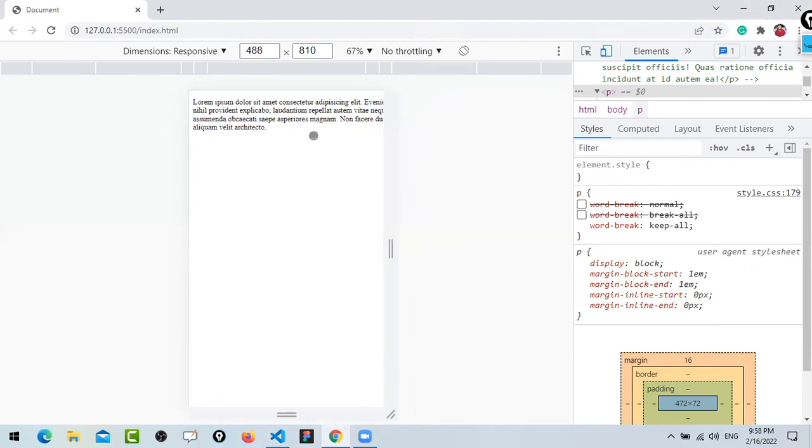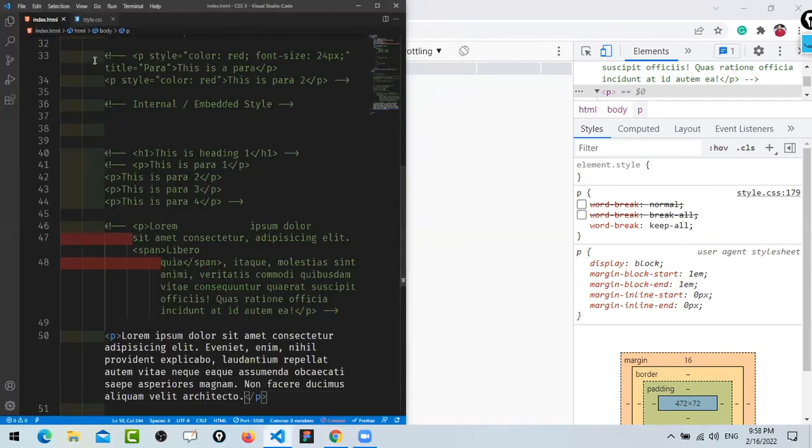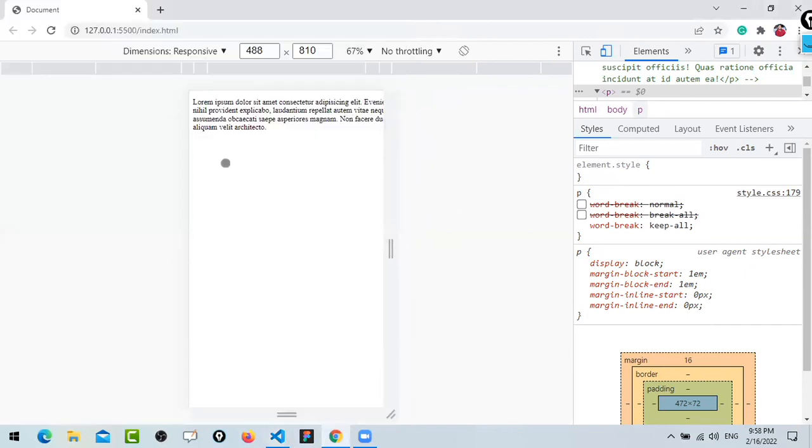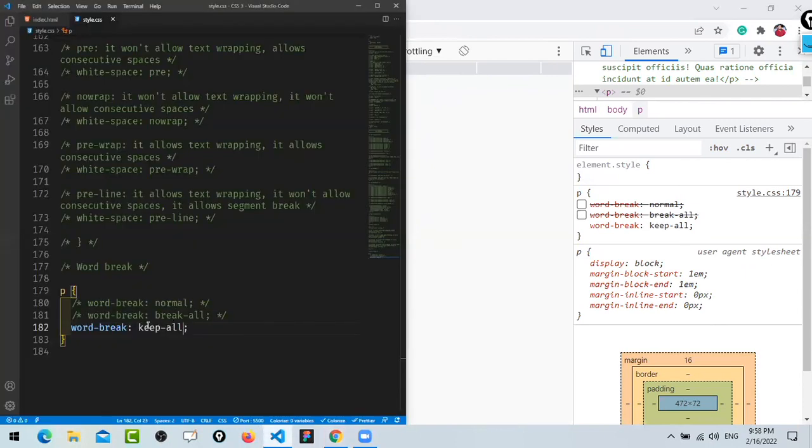If you use break-all, it will break in between and automatically it will wrap. So if you don't want to break something, then you can use word-break: keep-all. If you want to break within a word, go with break-all. And whatever text you have written in the HTML code, if you want to keep that by default, then go with word-break: normal. Okay, till here any question?